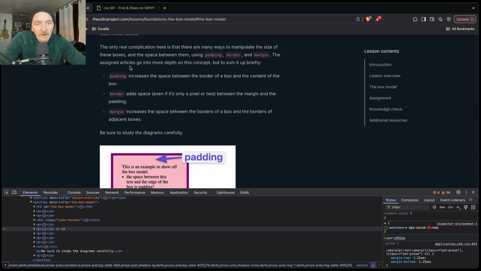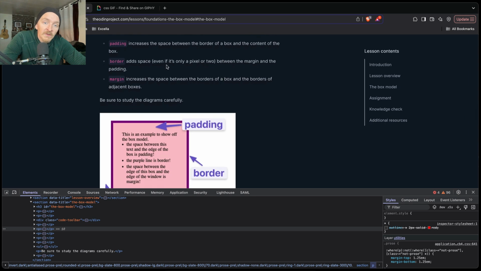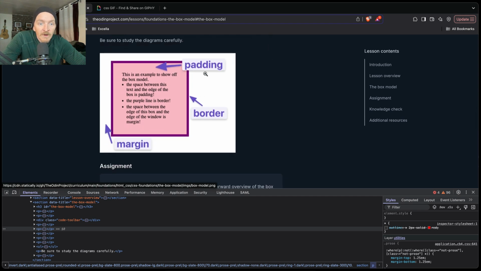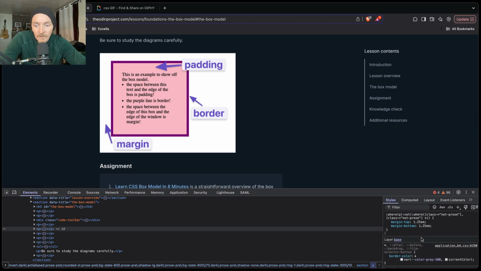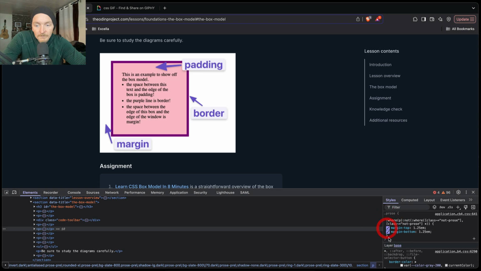The assigned articles go into more depth on this concept, but to sum it up briefly, padding increases the space between the border of a box and the contents of the box. Border adds space, even if it's only a pixel or two, between the margin and the padding. And margin increases the space between the border of a box and the borders of adjacent boxes. Be sure to study this diagram carefully. So as you can see, padding's here, and the border is there. The border is a small little bit, and then the margin's right here. Looks like those are all 0.